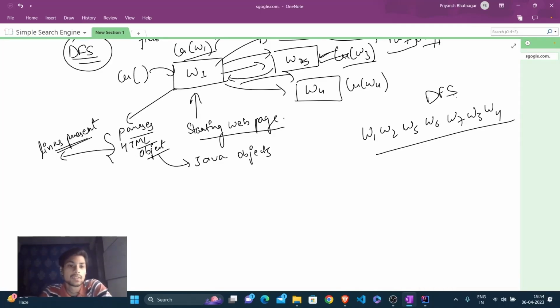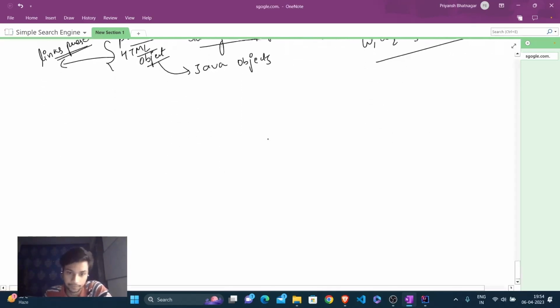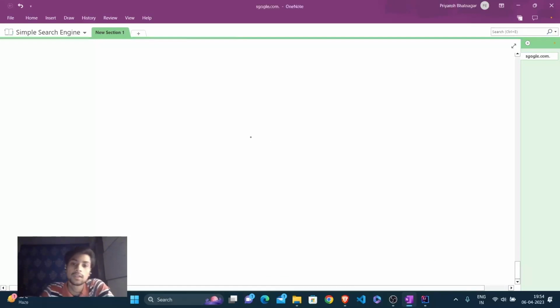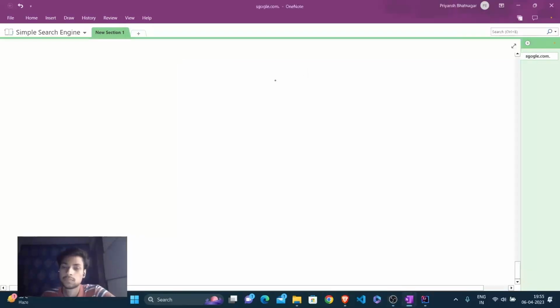Now, using the depth first search, we are able to process all of the web pages that are contained on the internet, right? Now let's understand how the web crawler parses all of the HTML objects.